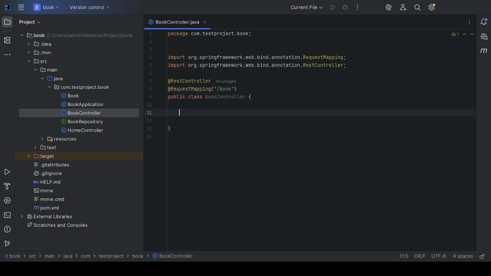I will create only two methods here. One will be for post mapping to create a book, and the second one will be for showing all the books. And since we are going to use the in-memory database, I will need to use the repository which we created earlier, right?